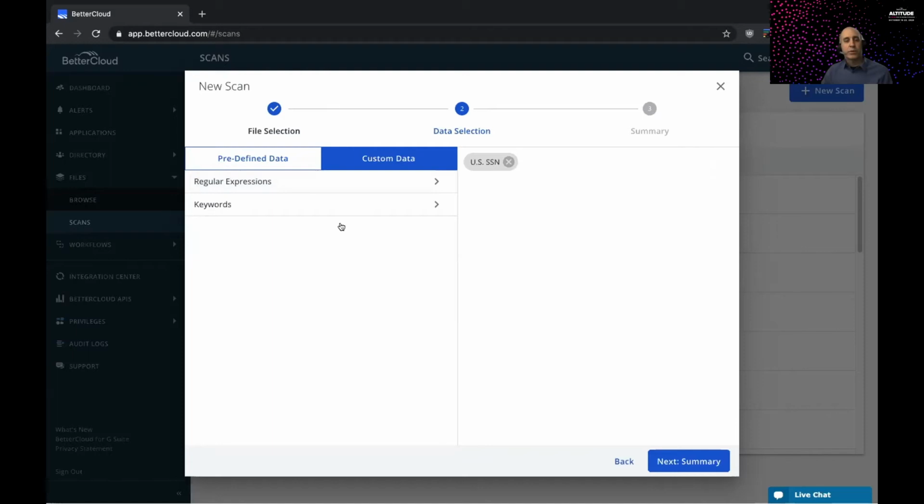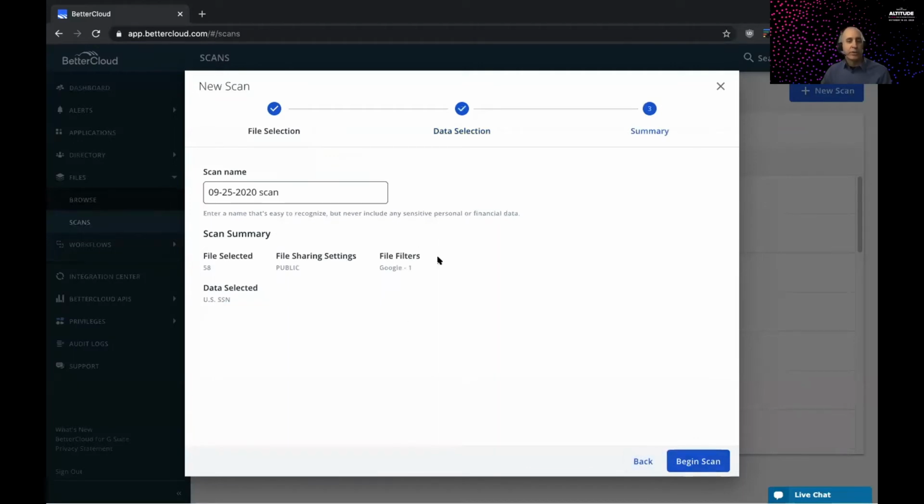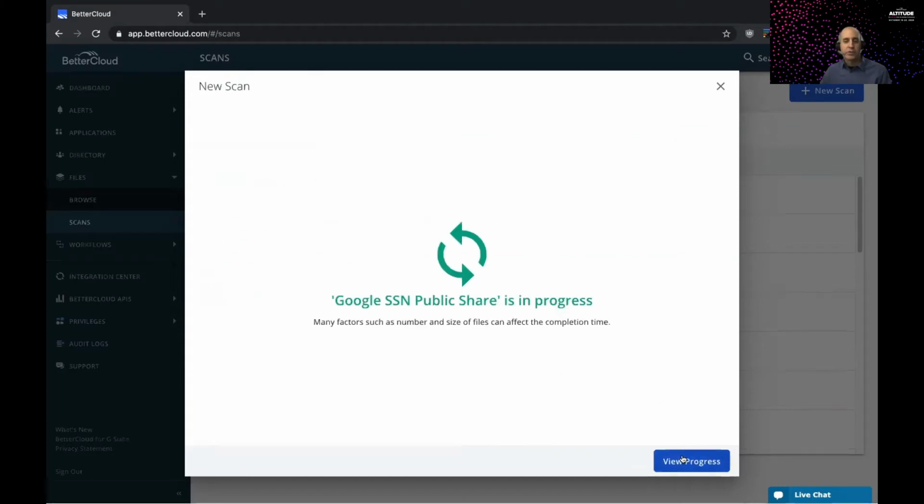In this case, we're going to stick with the predefined and just look for SSN, which is a common use case. You'll get to the summary. We'll tell you what you've done here, but the other critical piece would be naming it. You want to name it in a very specific way, since you clearly targeted a very specific thing, so your results are easier to read. So this one was Google SSN public share. Now we know exactly what it is, and you might put a date on it, which will help you know when this was run, and you're going to begin your scan.